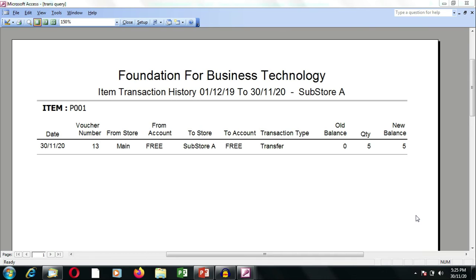So each store is keeping its own records as if it was the only store on the system. So that is how a double entry transaction works. It updates both the issuing store as well as the receiving store.